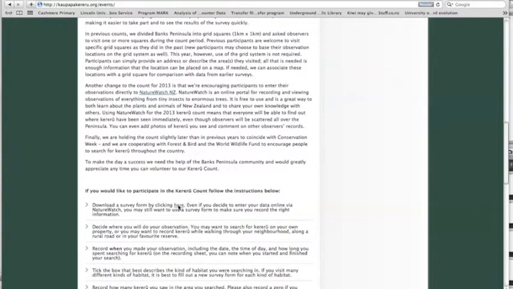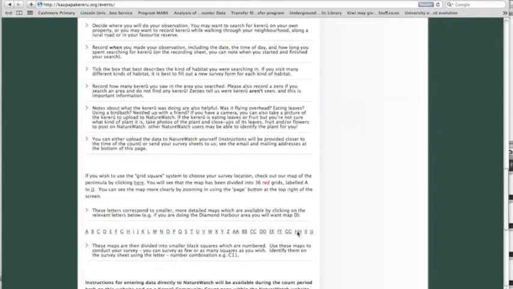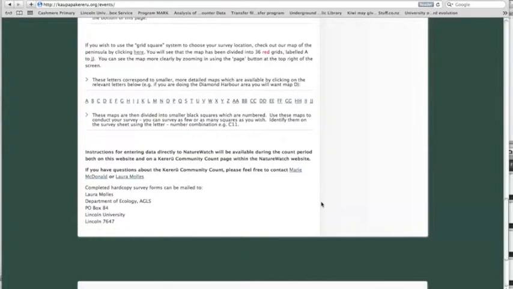Although the grid square system isn't required for this year's count, there are links to grid square maps if you would like to use them, and you can find those at the bottom of the page. The page also links to NatureWatch NZ, so let's go there now.